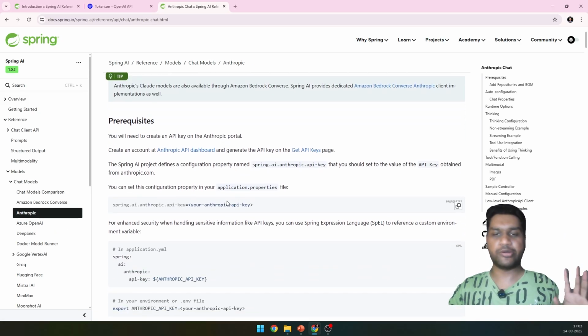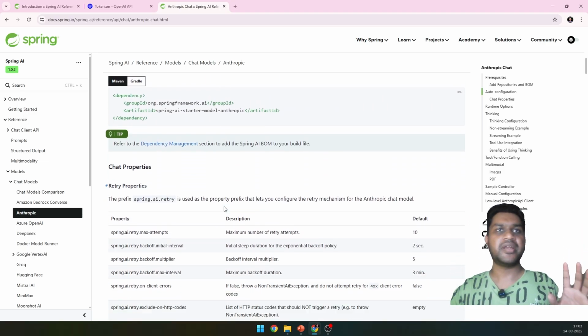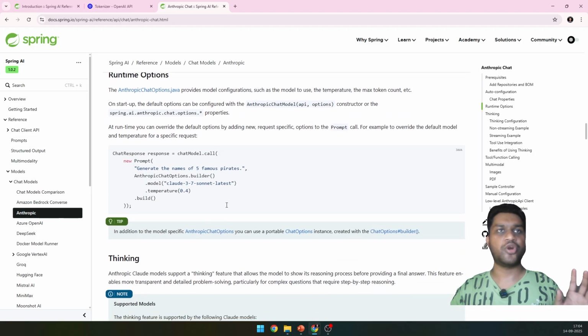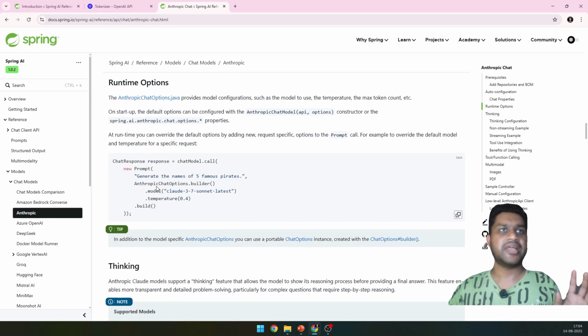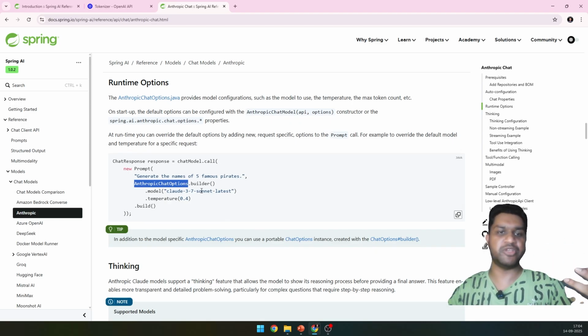So let's say we are going to Anthropic. As of now, we are not going into the much coding details, but I will just show you some of the basic things. Okay. So you see that in Anthropic, when I want to use it, then I will be using some terms like this: Anthropic chat options, and something like this. So this term I will be using.